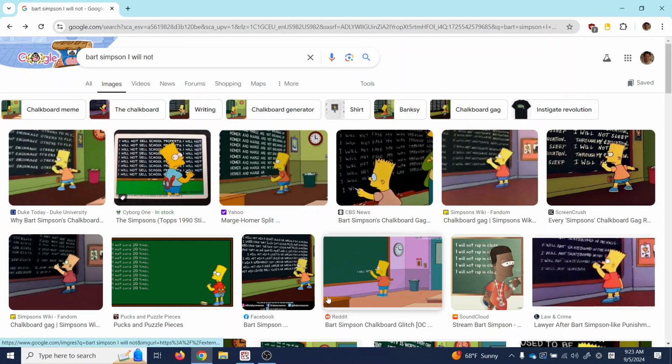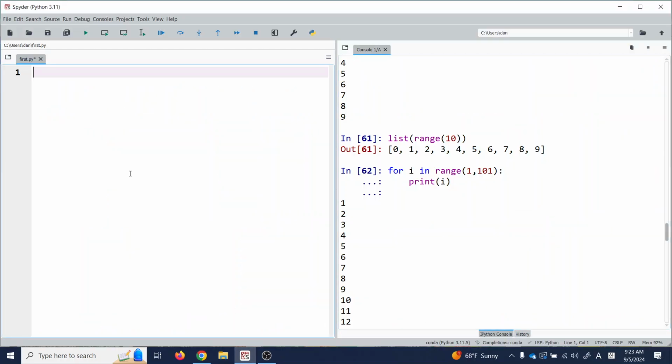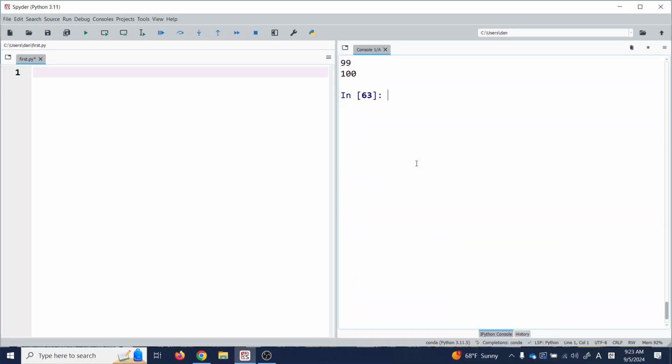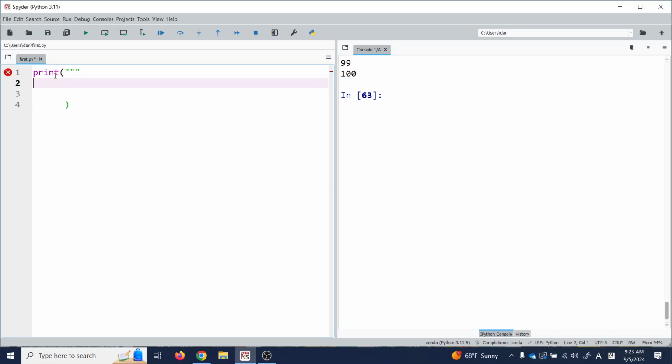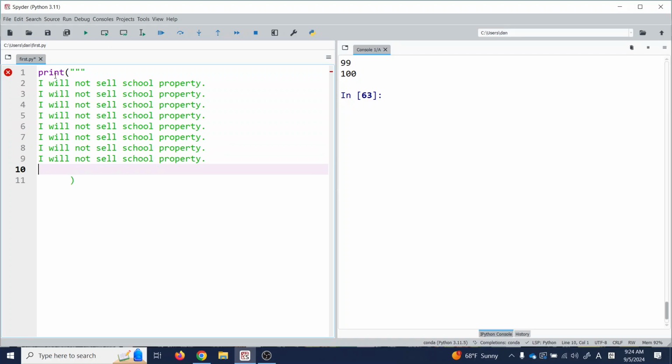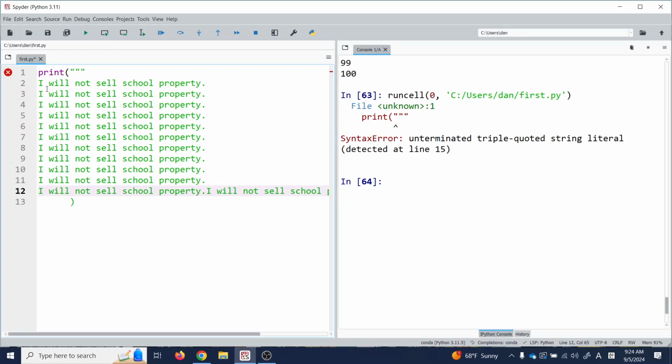I will not sell school property. All right. So let's say Bart Simpson is given this task. Write in computer console, repeat, I will not sell school property 100 times. How do you do it? Well, one way to do it would be to have a print statement, right? Triple quotes so that you can do multi-line, and then you can start typing, I will not sell school property. And then you just copy this and Control V 100 times, right? So that's one way to do it.